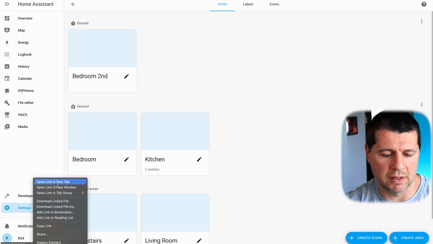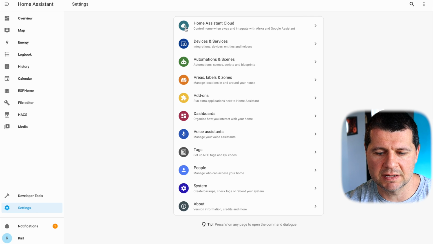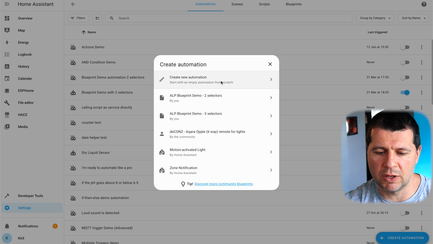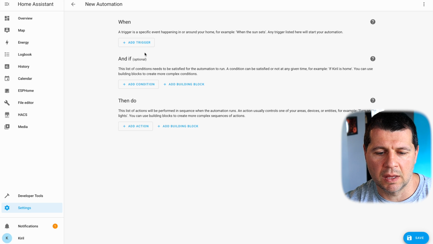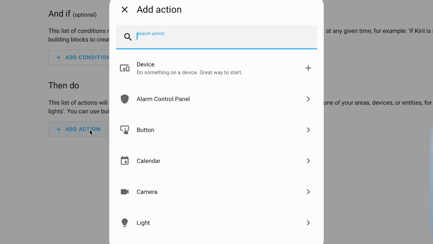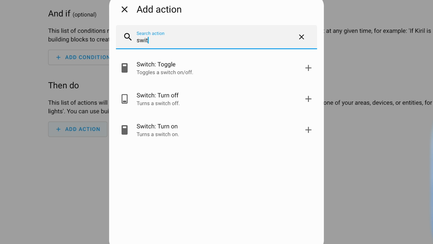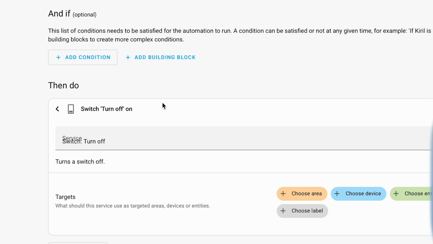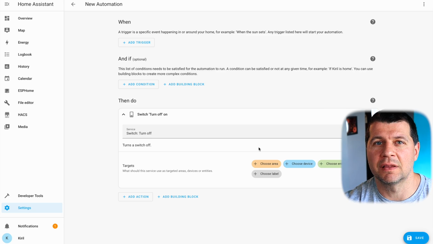I'll open another tab of my Home Assistant settings and I'll go to the automations and scenes. I'll create a new automation, an empty one, and I'll not add a trigger and condition because this is just for test, and I'll just add an action. This action will be, for example, switch, turn off, and the whole example can be the following. When no movement is detected on the first floor for 10 minutes, turn off all switches on the entire first floor.